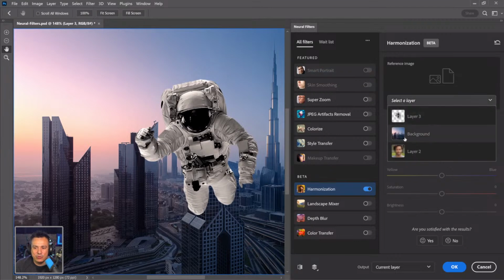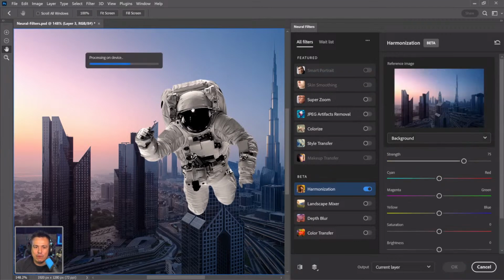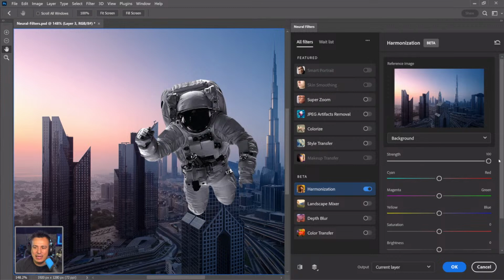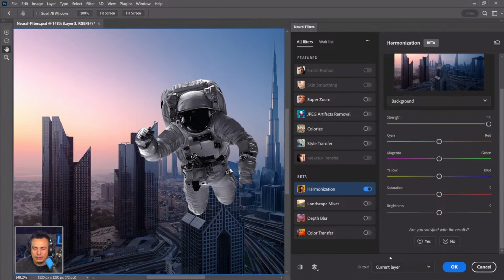So in this case, we're going to select the background, and Photoshop will apply the colors of the background onto the foreground, and you can increase the strength if you like. Now, the trick about this filter is that it applies the colors that are directly next to him. Let me show you what I mean by that.